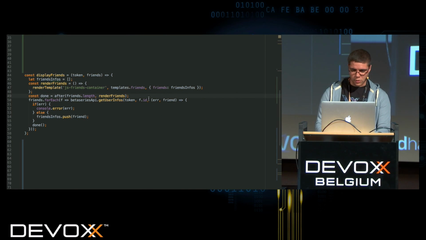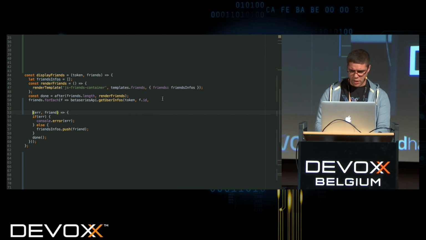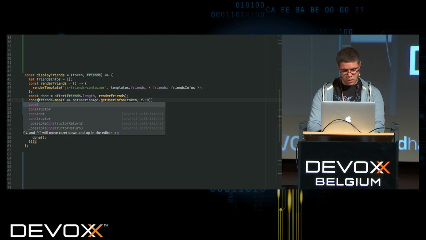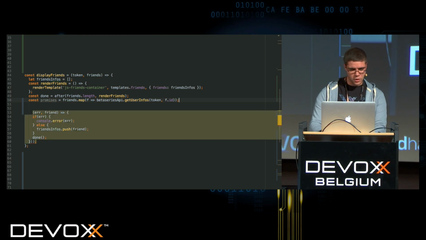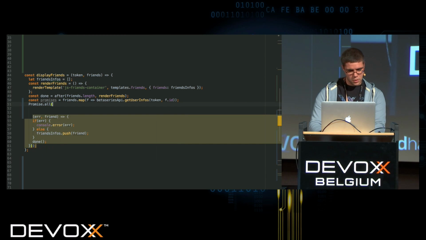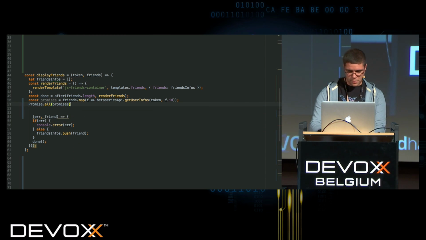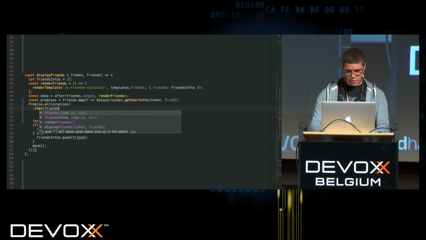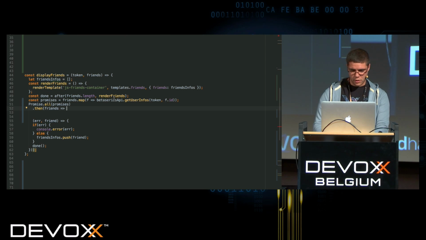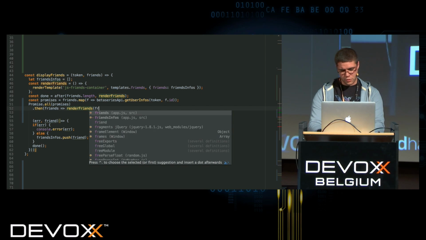This is perfect. So we don't need this callback anymore. Now we need some promise. That's perfect because this call returns a promise, so we just need to map our friends into some promise. Let's store it. Okay, now we can use promise.all with this array of promise and directly get the friends and call our function directly with those friends.